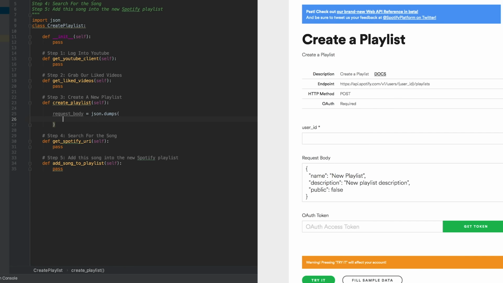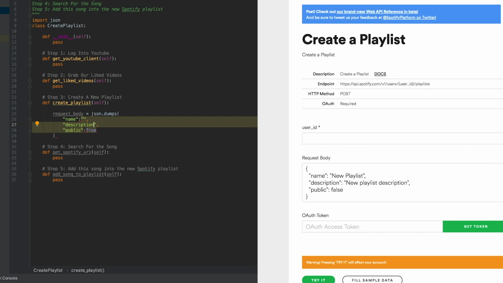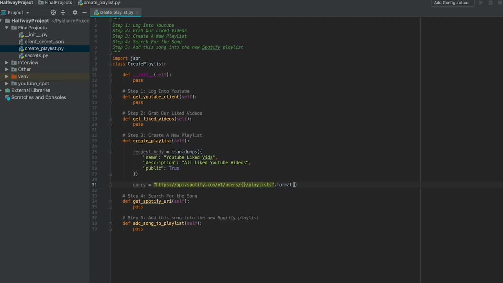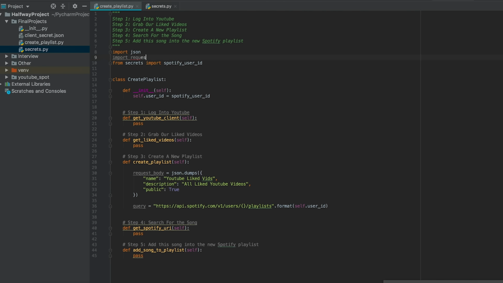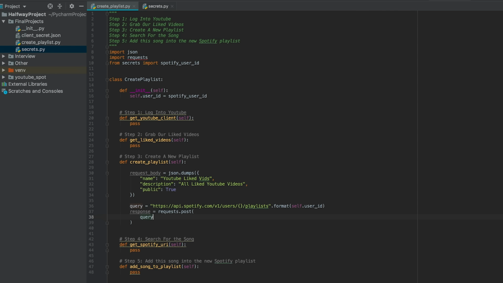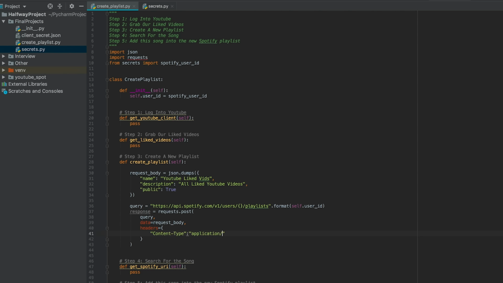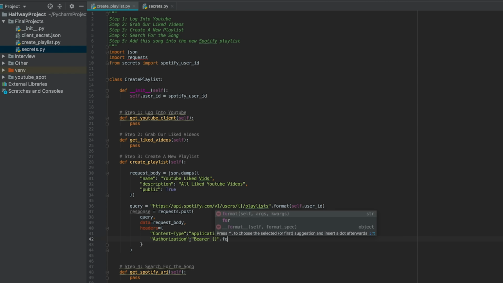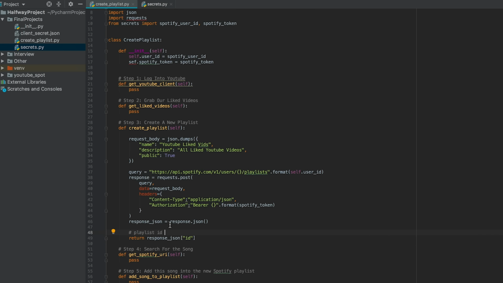We'll start out by filling out the request body based on what we see in the Spotify Web API documentation. Then we'll go ahead and specify what the endpoint is, and we're going to be calling it query in this case. So let's go ahead and send out this request. And once we send it out, we want to make sure that we save the playlist ID. In the future, we'll need this playlist ID to help us add specific songs to the playlist.